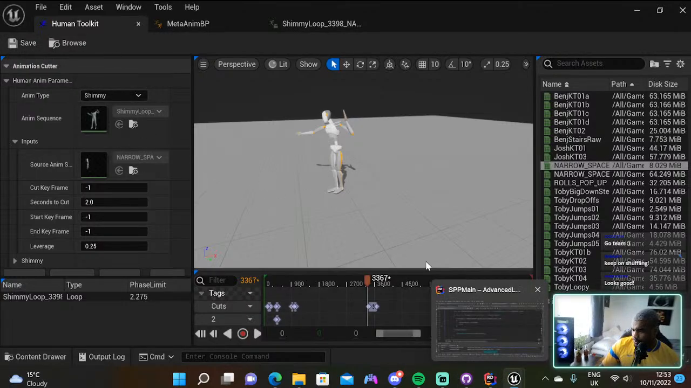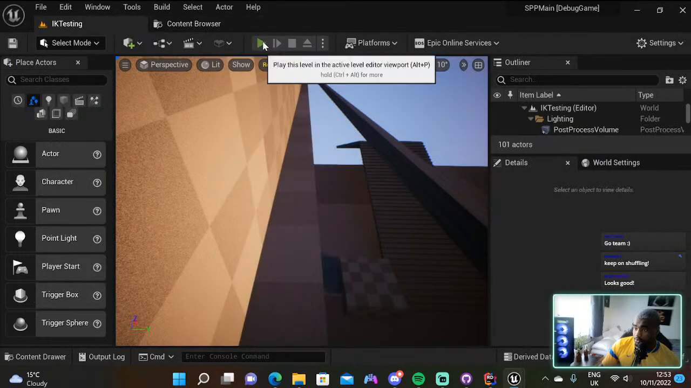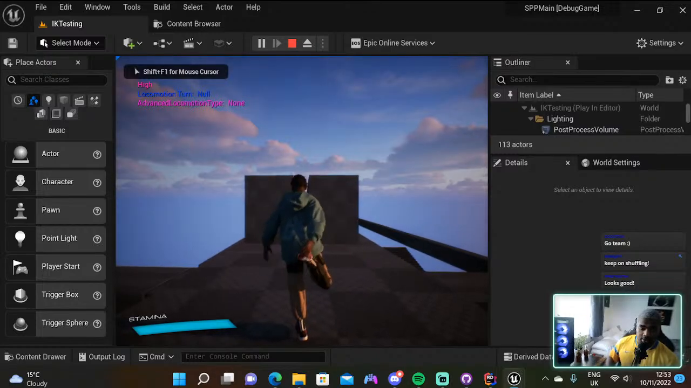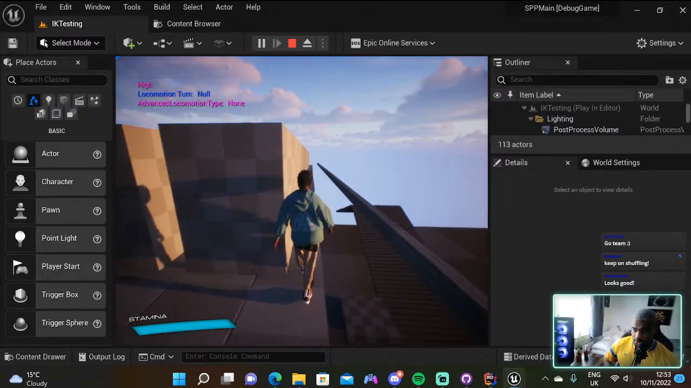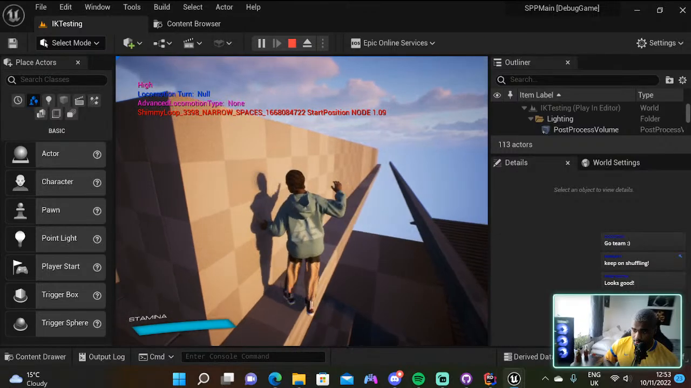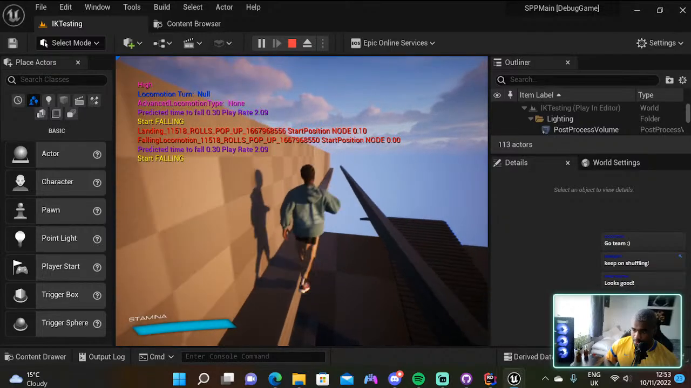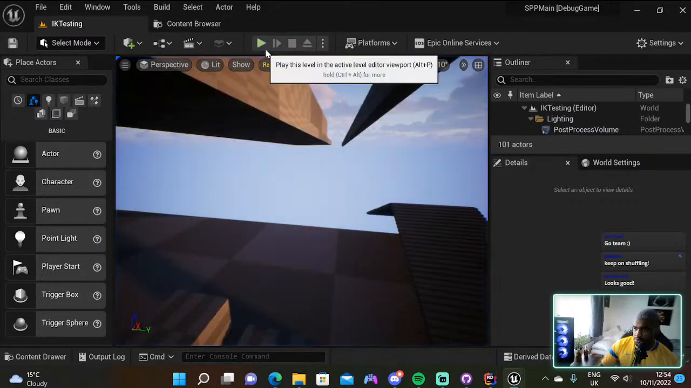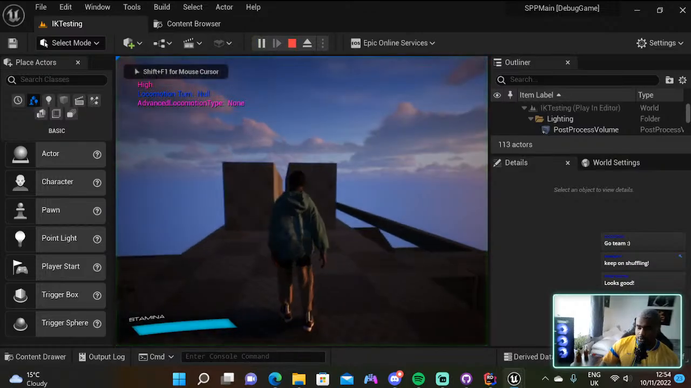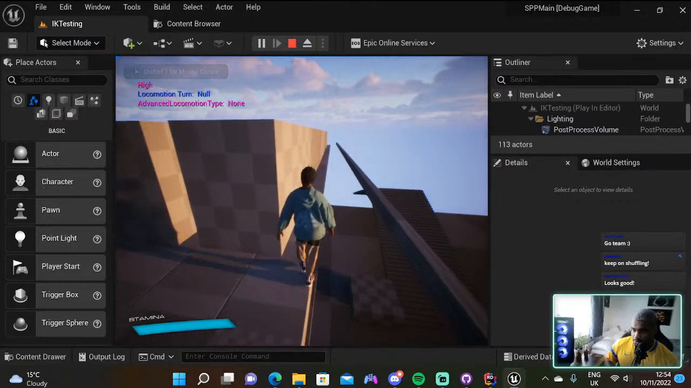Now, theoretically, this should actually just play this one. If the logic we had works, this should just do a different animation now. Oh no. What? Oh no. Not good.